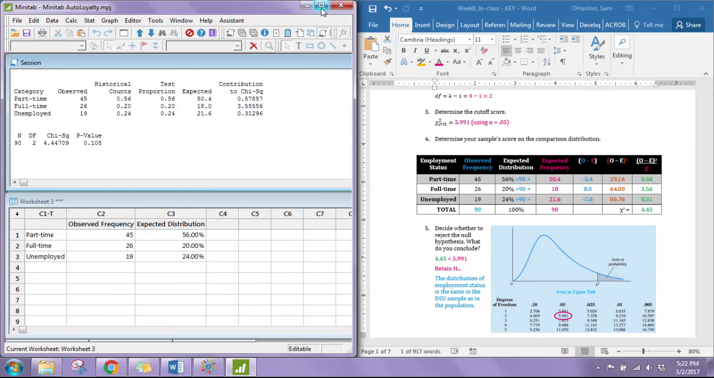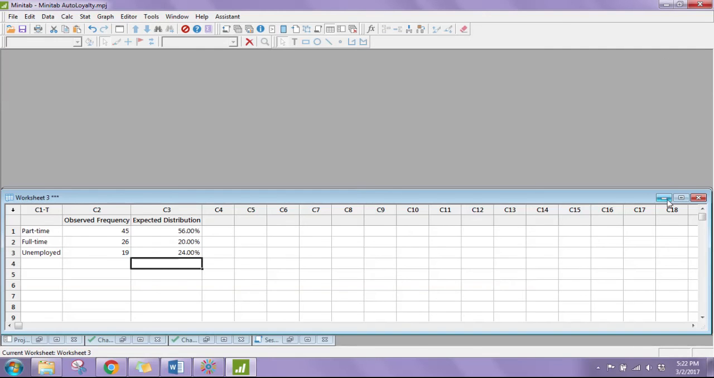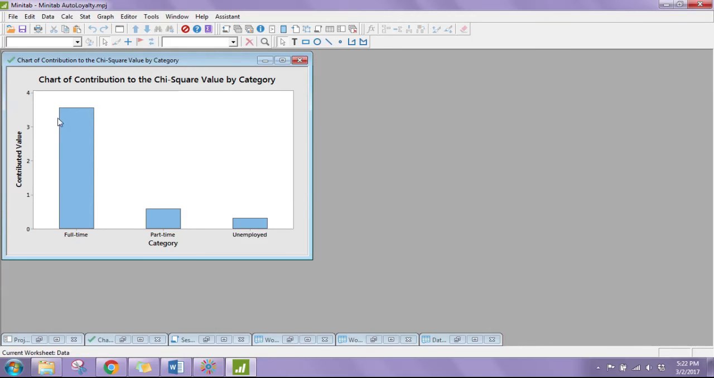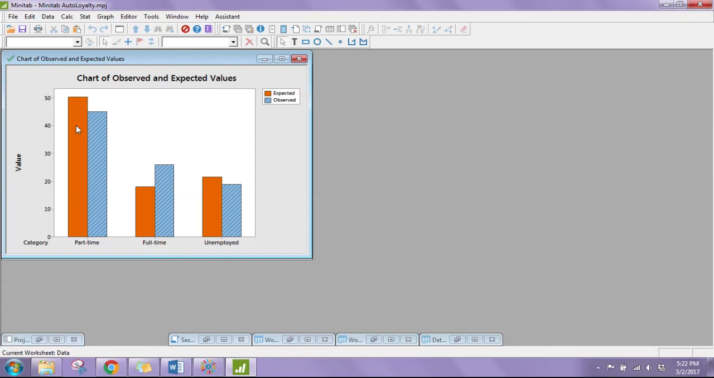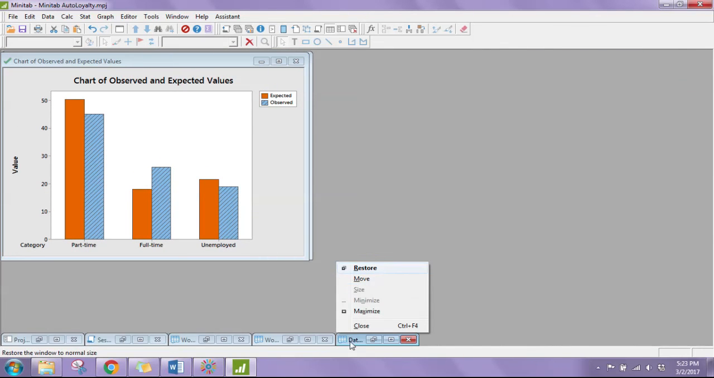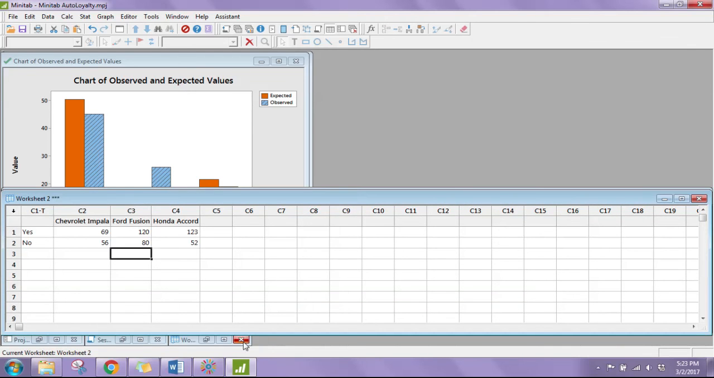Now let's take a look at those graphs it spit out. Okay. Contributed value. Okay, so this is of the total chi-square output, how much came from each category. So how much did each category deviate from the expected frequency? Okay, I think this one is more informative. So here we have in orange the expected compared to the observed. Okay, let's, this one? Nope. Nope. There we go.